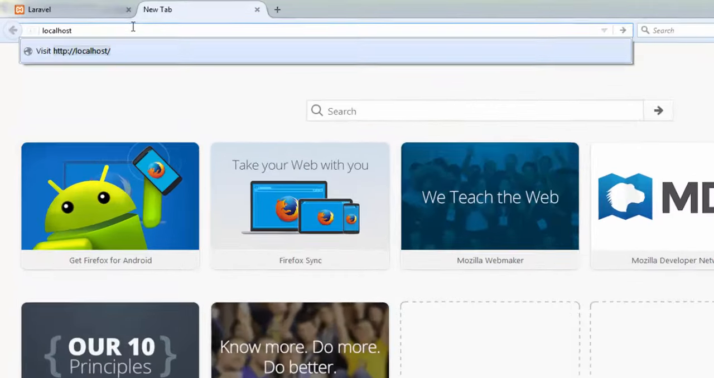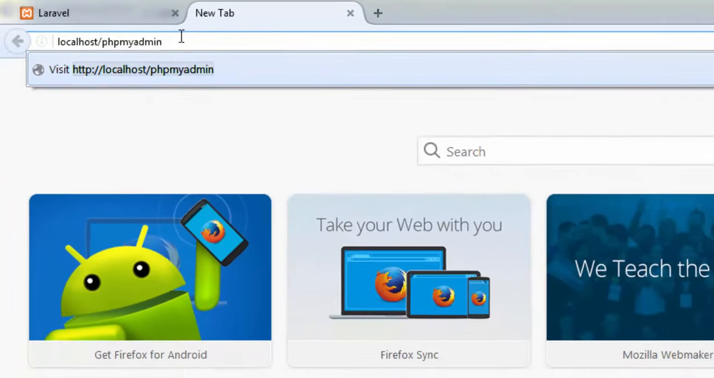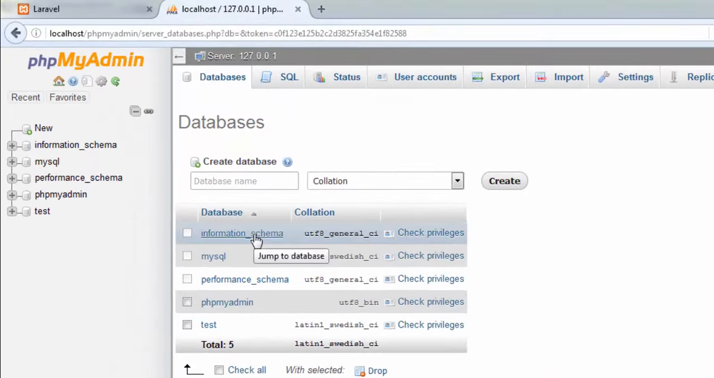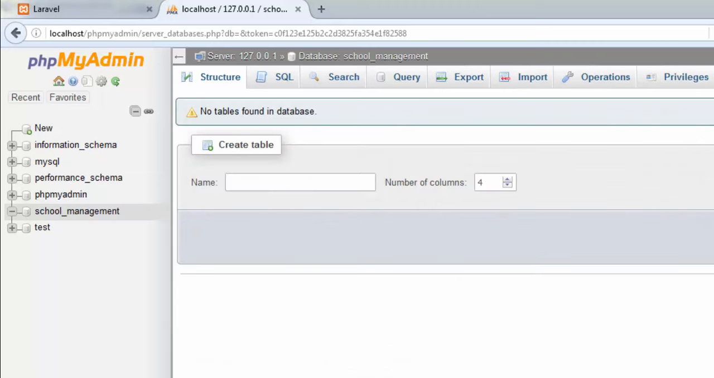So now we will open the database phpMyAdmin and create our database. We will go to the databases tab in phpMyAdmin, and under create database we will type school_management. School_management is our database name, and we will leave the default settings and click on create. So our database has been created.